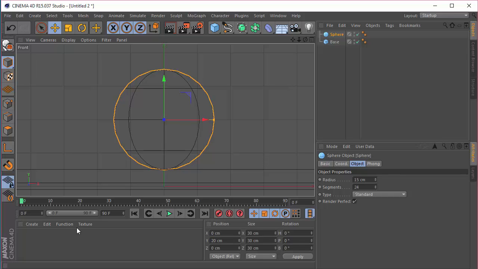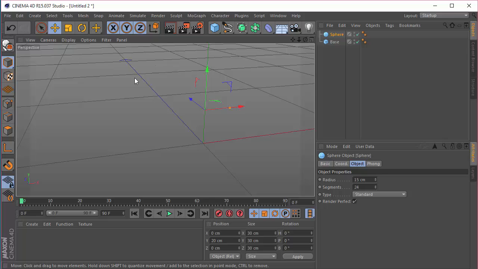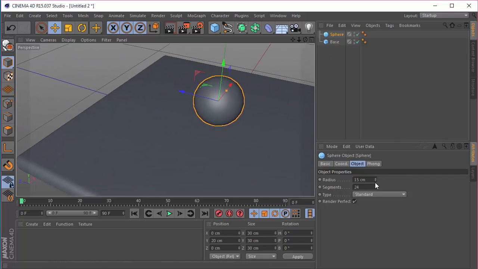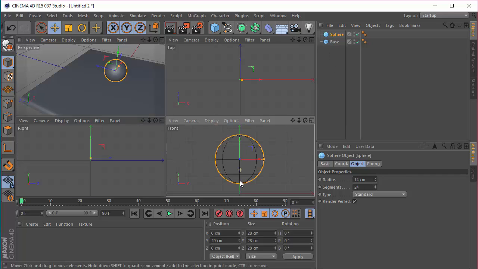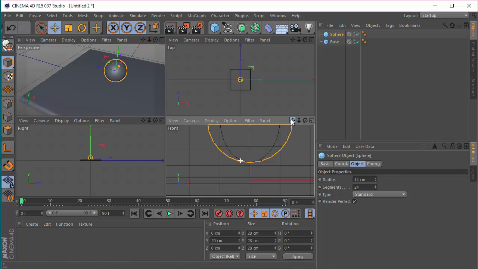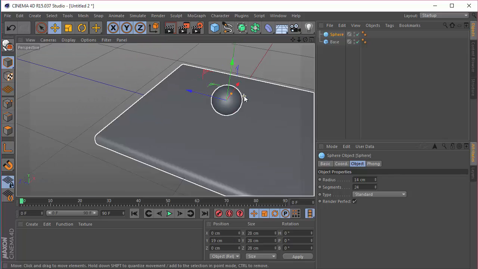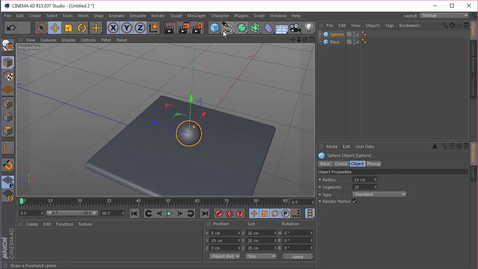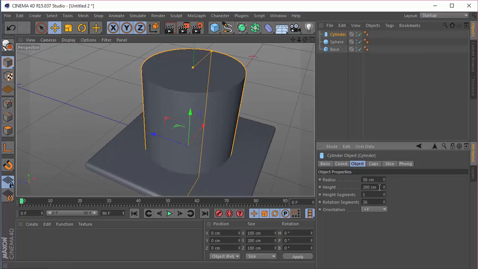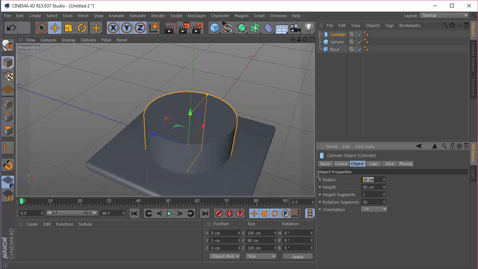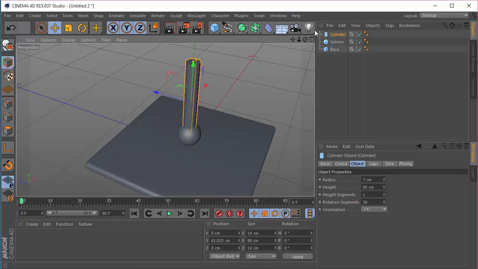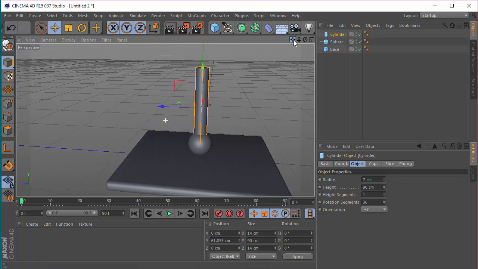So around the 20 in the Y should do the trick, and then actually I'm going to set the radius down to 14. 15 I feel is a bit too much, so let's take this and drop it down, so say around 19 centimeters. Okay, and then what we want to do is grab a cylinder, and in the cylinder I'm going to set the height to 90 and the radius to 7, and just going to drag this up so that it's somewhere encompassing here.